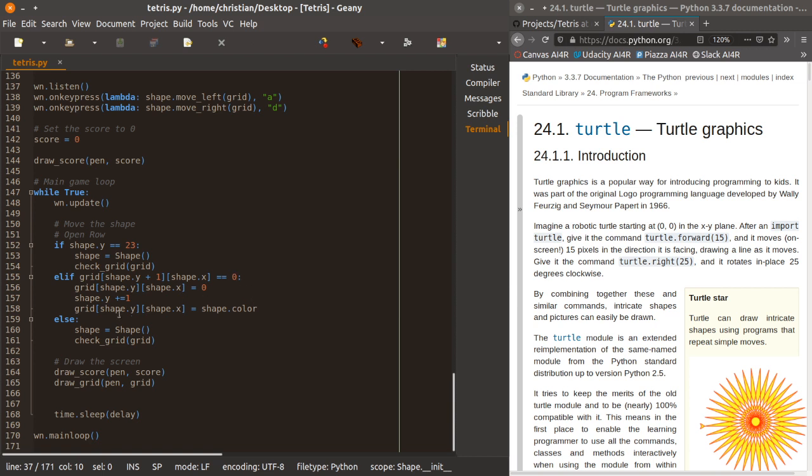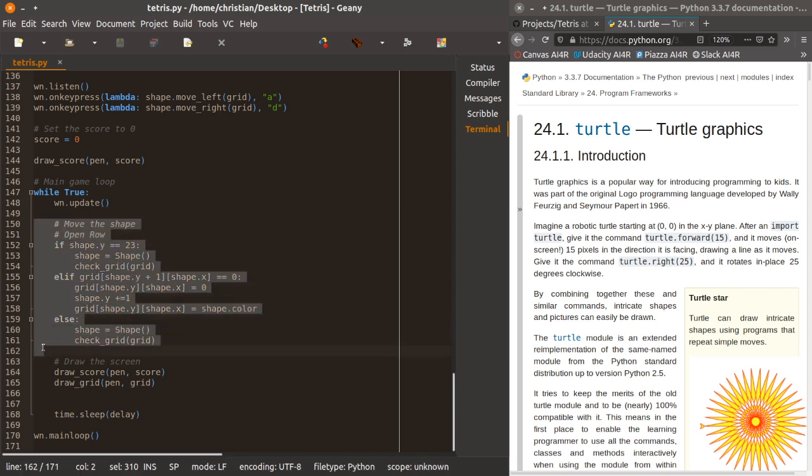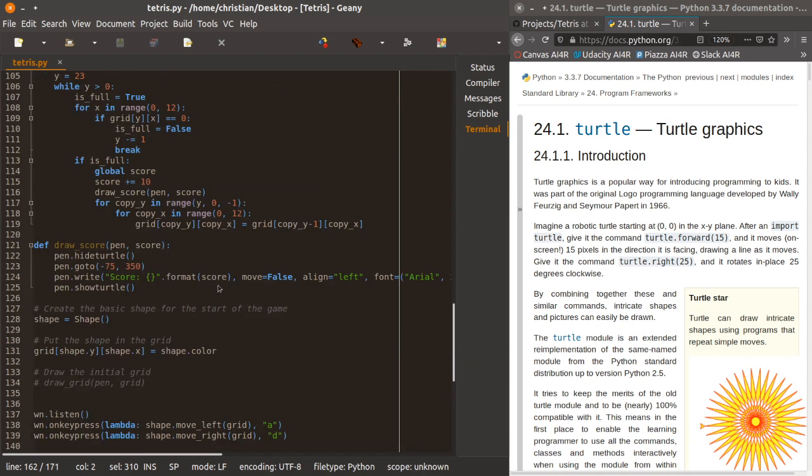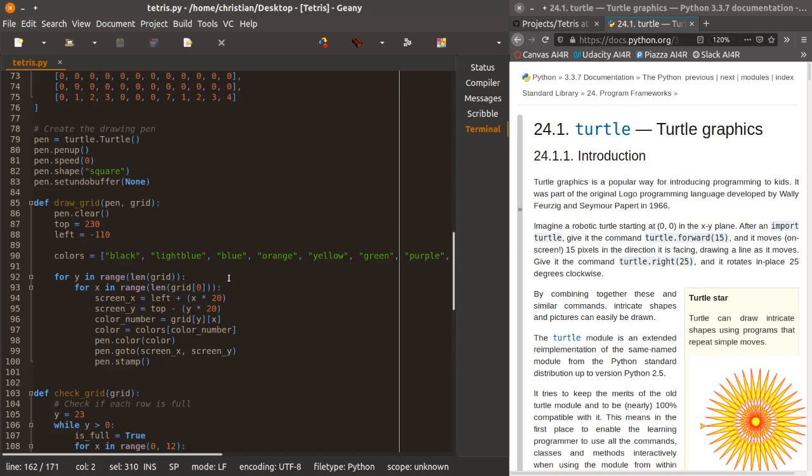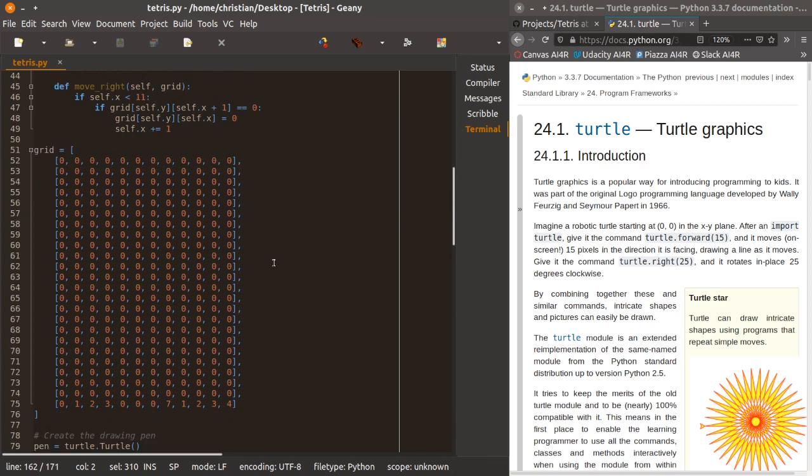Okay, so this is where we did it. Okay, so this is where we're moving the shape. So what I've done, and I wish I had done it differently actually, now that I think about it, but it's too late for that.